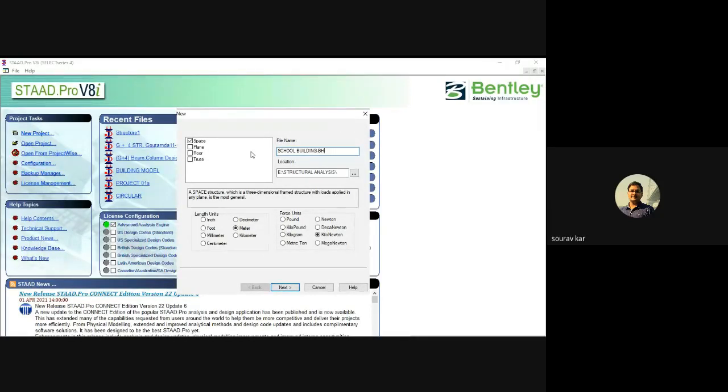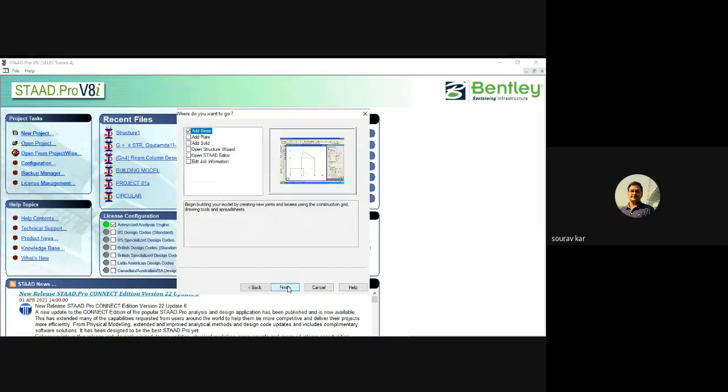Bhuj. I have to select a file and folder. I've selected the units. No problem. So I'm selecting the option add beam. Finish.